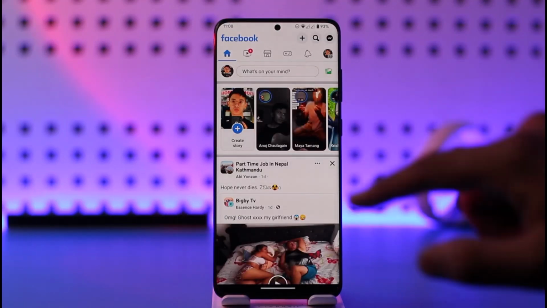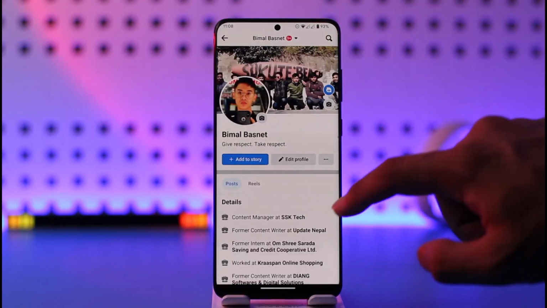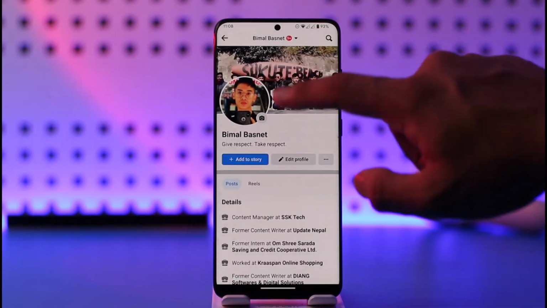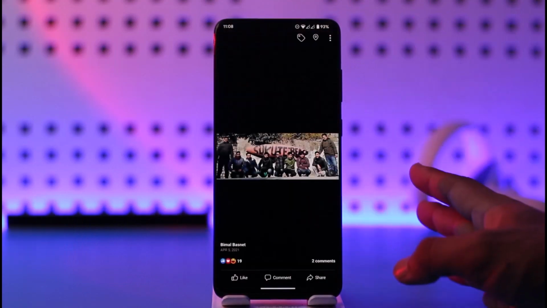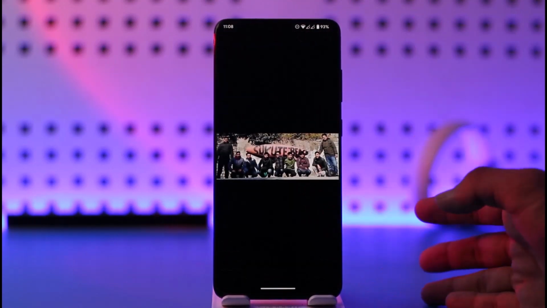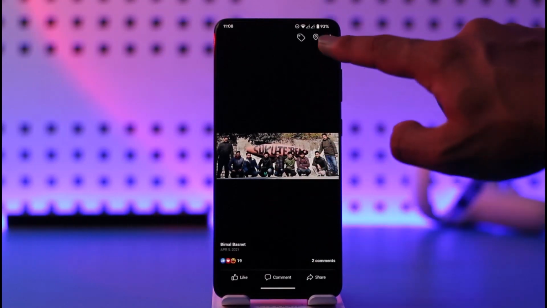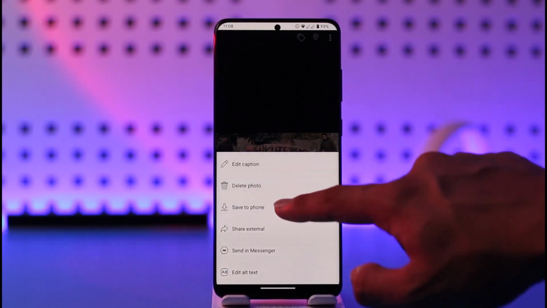Once you open the Facebook app, just come to your profile page so that you can see all of the people and everything else over here. So I'll just select this photo over here where it says view profile cover, right? This is a profile cover, and now let's say I want to tag some people in it. On that specific photo, tap the three dots option, tap on the edit button over here.